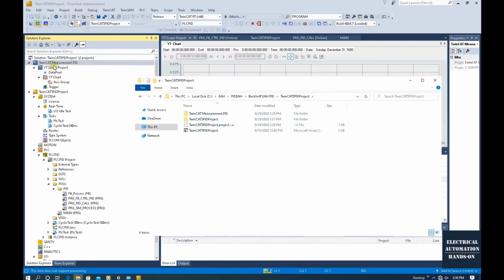And once we set up this sub-project, we will see under this main project folder, this is our existing TwinCAT 3 PID project, and this is the measurement PID project, that is a scope project. And this is our main project folder directory, okay?